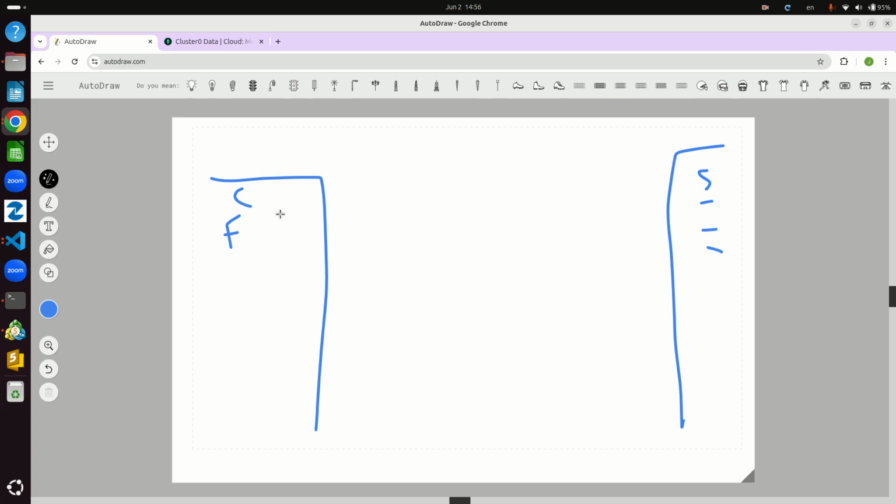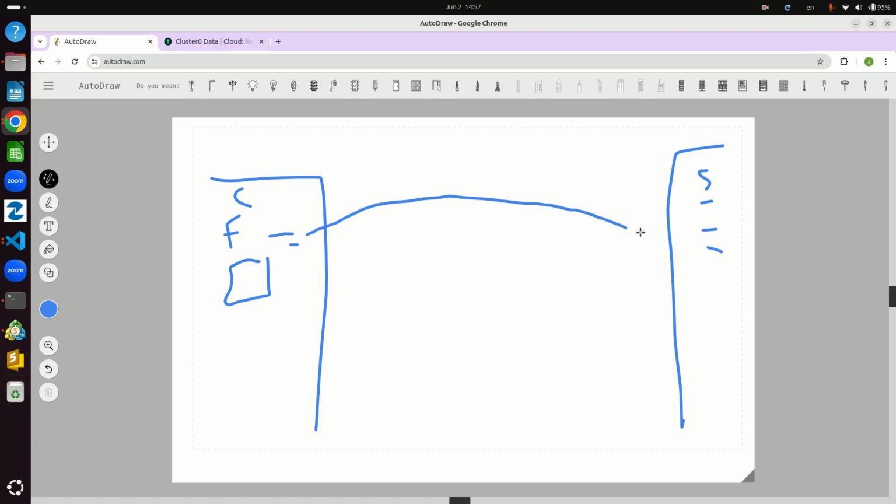Someone registers to your website. So they came here, they want to register. They put their username and password. And you want to grab these values and send it to your backend and say, hey backend, grab this information. If everything is fine, save it to the database. This is a procedure we want to do.